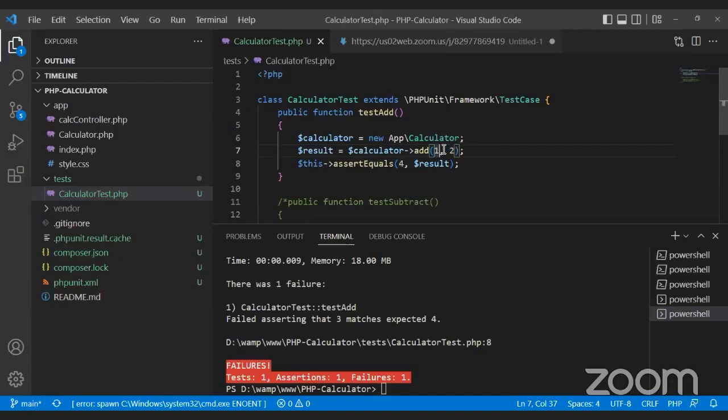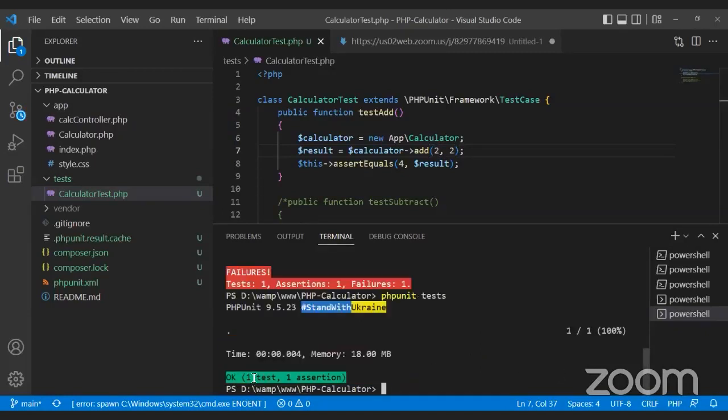So now here we have to change the parameters. I'm changing this value so that 2 plus 2 equals 4. So I'm changing it to 2, and now I'm running the command again. It will give us the success message again, as we already solved this issue, which was one mistake in sending the parameters.